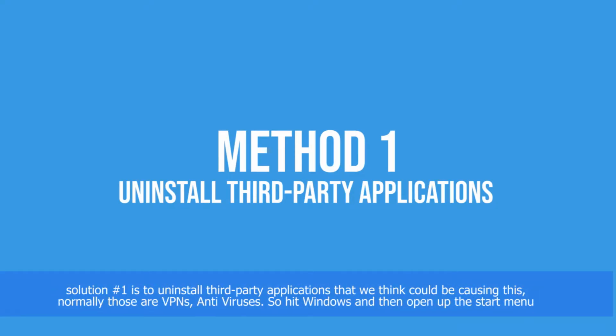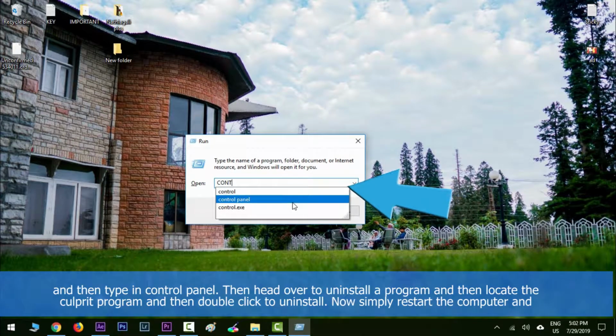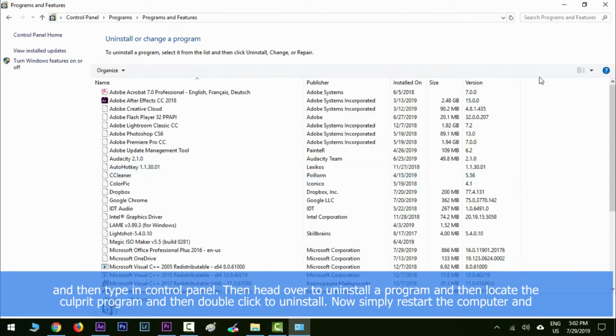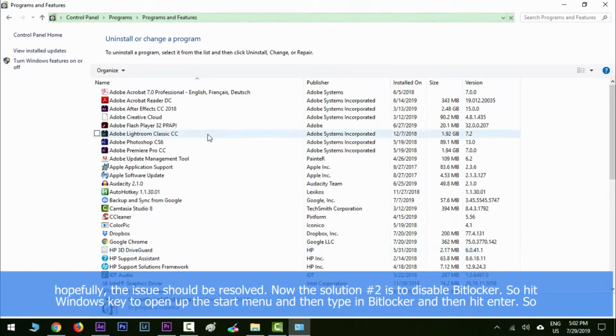Now the solution number one is to uninstall third-party applications that we think would be causing this. Normally those are VPNs, antiviruses. So hit Windows key to open up the start menu and type in control panel. Then head over to uninstall a program, locate the culprit program, and double click on it to uninstall. Now simply restart your computer and hopefully the issue should be resolved.